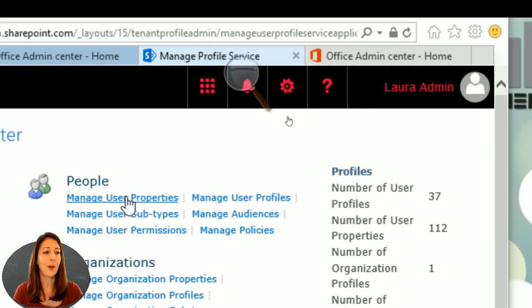Okay, manage user properties. User properties are people's name, full name, first name, last name, department, office, all those different fields, basically. Those are all the fields, columns having to do with all the information about all the users. And there are a ton of out-of-the-box ones.